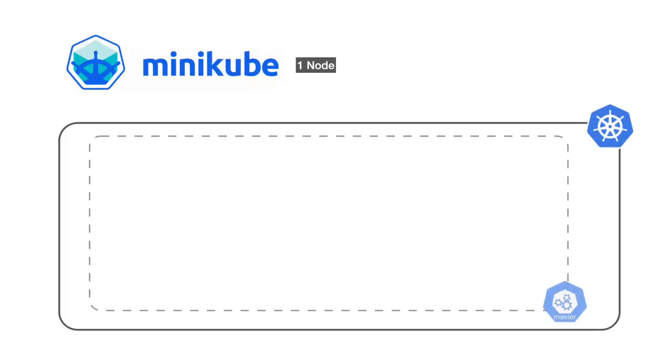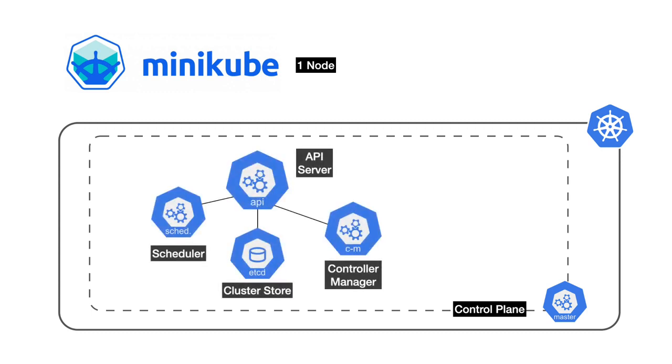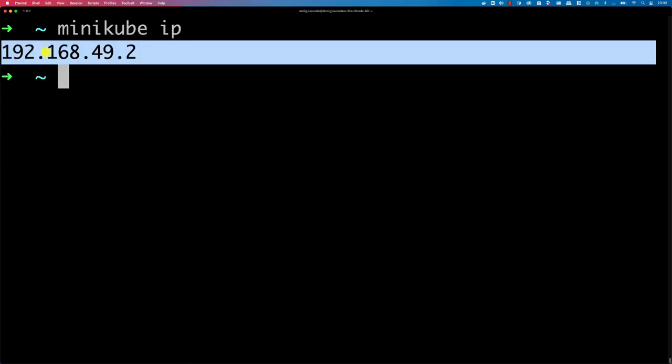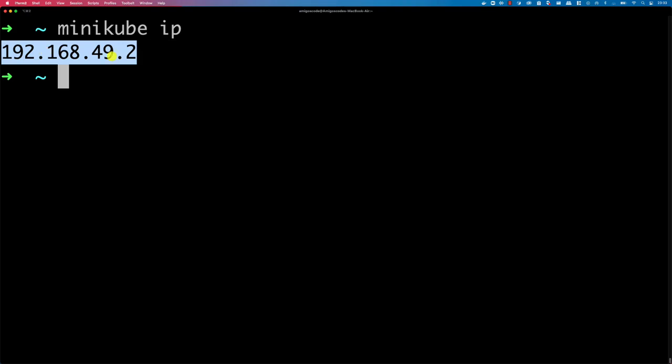So far we have a local cluster with 1 node, and this is the master node. Inside we have the control plane with all of these components that you have learned. And this node has an IP address, which you can grab yourself by running minikube ip. So let me quickly show you. In my terminal, I'm going to type minikube and then ip. And this is the IP address for our master node.